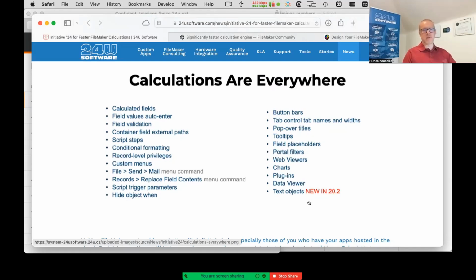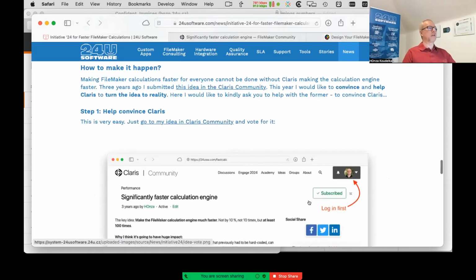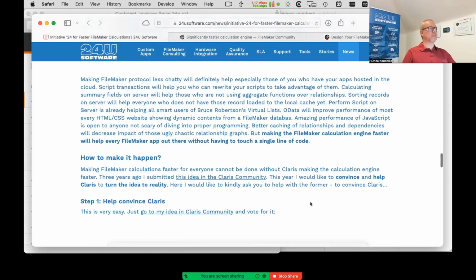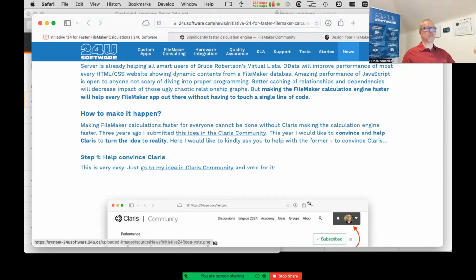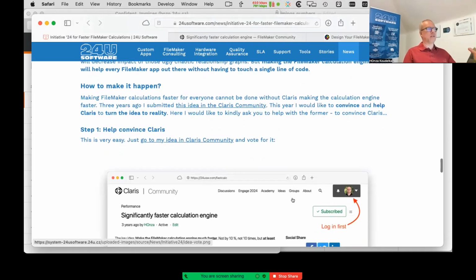And because it's easy to use them, it's very easy for people to get used to it and start using them. And the other reason is, well, Claris has been doing many things trying to improve performance of FileMaker within the last decade. But every single performance improvement they released either addressed a very small portion of the user base or even required modification of the solutions to make any impact. While if they make the calculation engine faster, that will have impact on every single solution out there. I have not seen a single solution that would not use calculations at all.